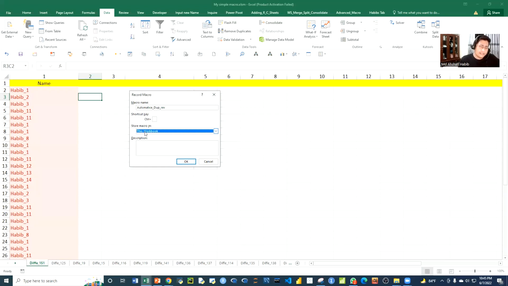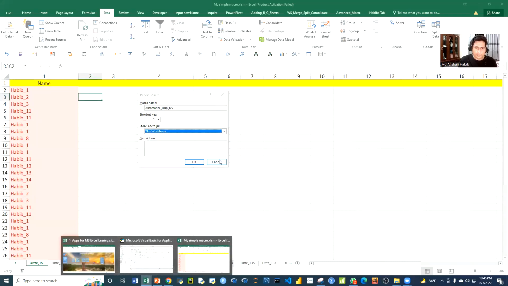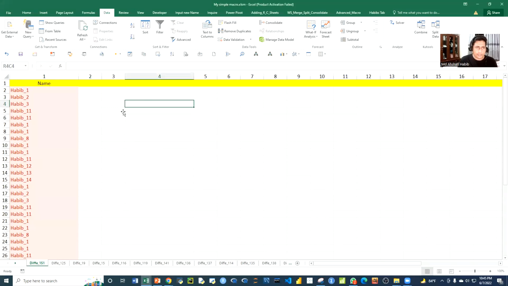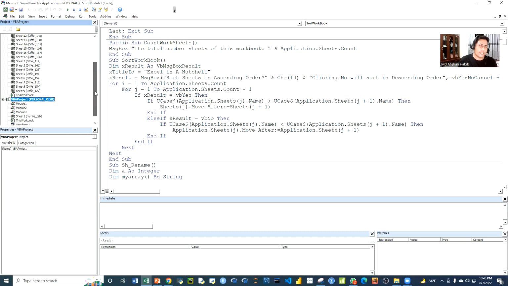So my suggestion is that the very first time you record a macro, at least save it in a personal macro workbook. When you save even a single macro in a personal macro workbook, you are going to have this file available here. So let me cut it down, because I'm going to show you that part also. This option will be available on your screen first.